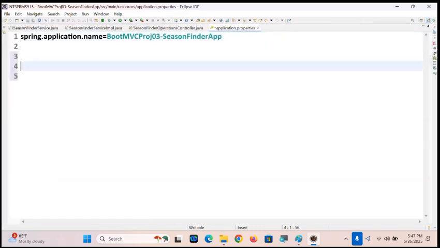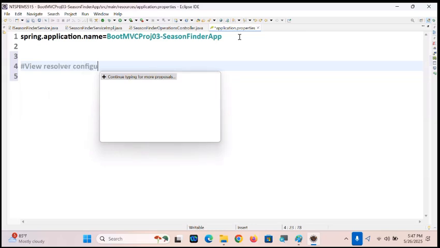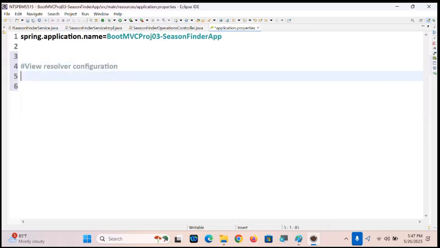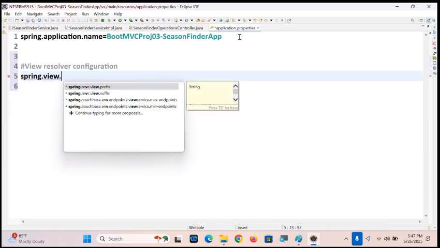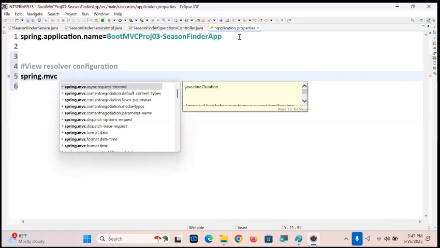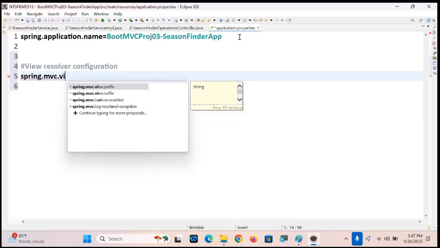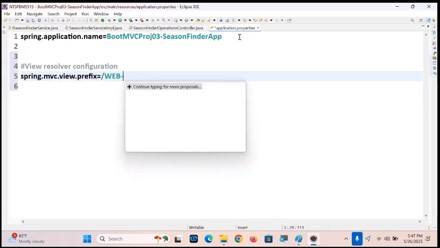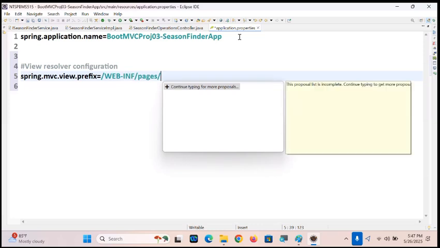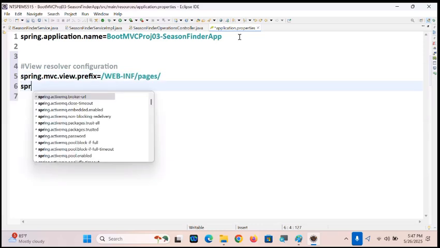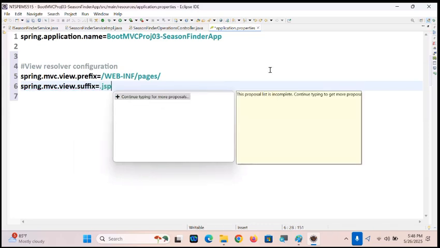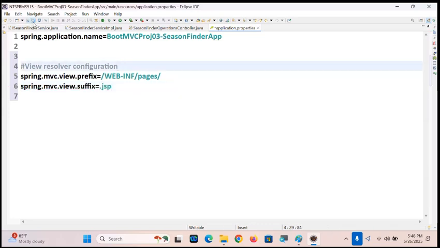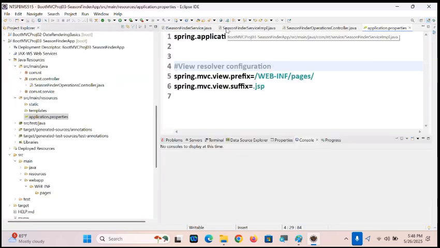Okay, now tell me. View resolver configuration: spring.mvc.view.prefix=/WEB-INF/pages/ and spring.mvc.view.suffix=.jsp. What, JSP, guys? Dot JSP.